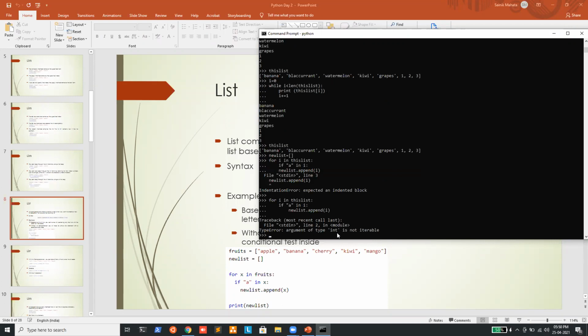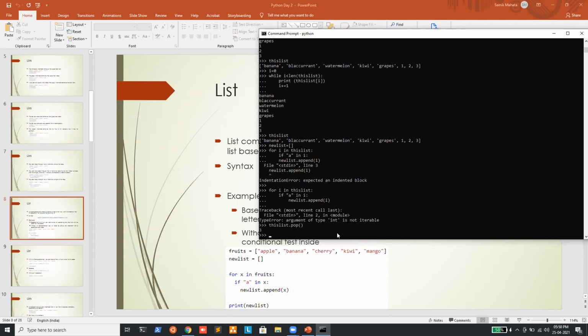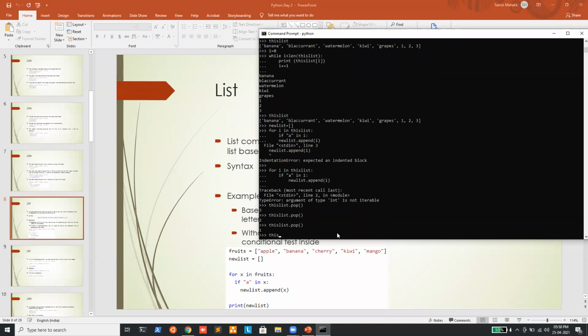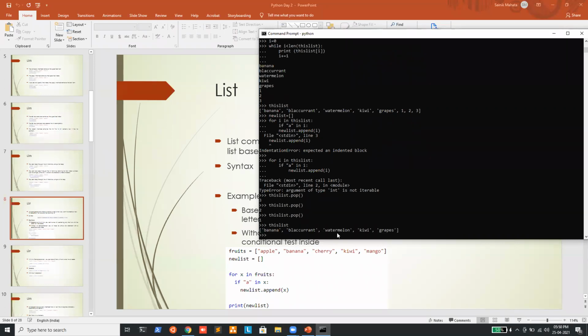I have integers in the list, right, but I'm just searching for a character. Okay, let me do one thing. I will just write this list dot pop, so it will remove the last element. Again, I will write the same thing and the same thing. Now, if I print this list, it will only contain the characters or the strings.